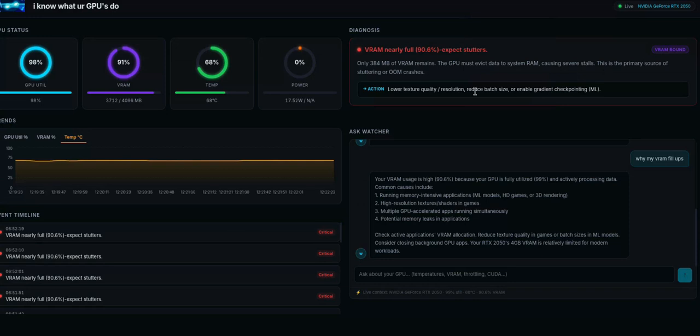Basically it's an application which runs on your GPU, so it can't be hosted. You just have to run it locally. I've created a single file, and I have created a Dockerfile as well. You can simply run docker compose up, and you can get it. So this is all about Watcher.